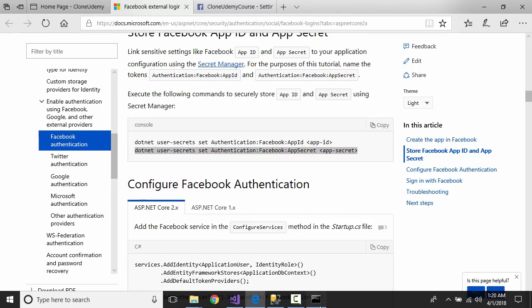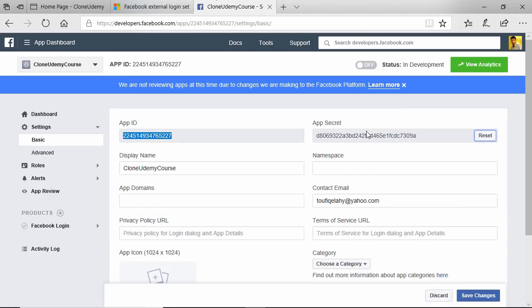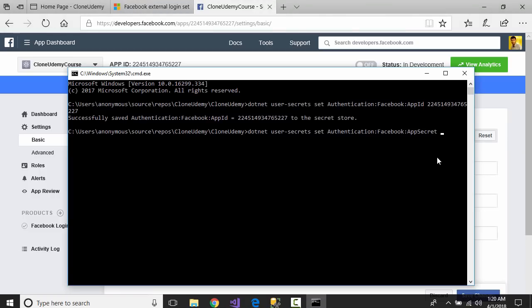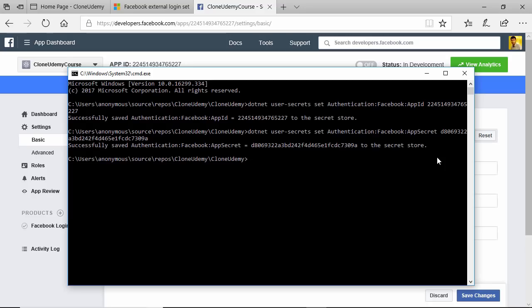We are using user secret so that other developers can't see it, because this is for security reasons. Show this secret code. Copy this one, need to select, copy, and paste it here and hit enter. It will run the command and this command successfully runs. Okay, we are done. Close this one.